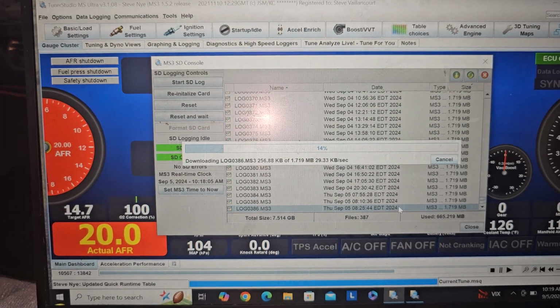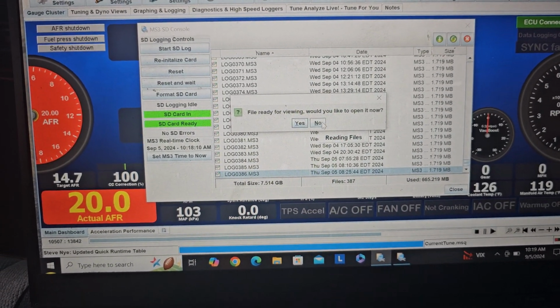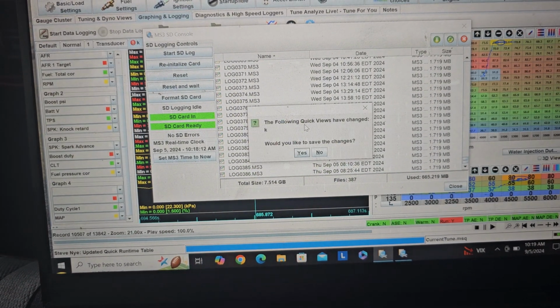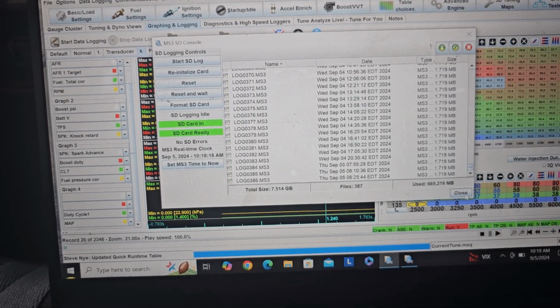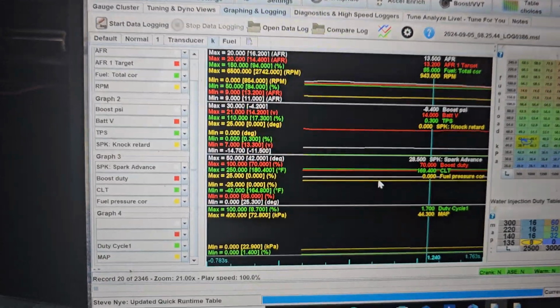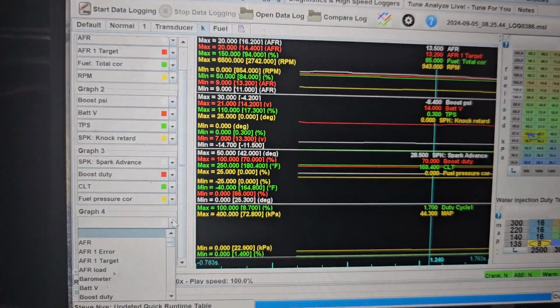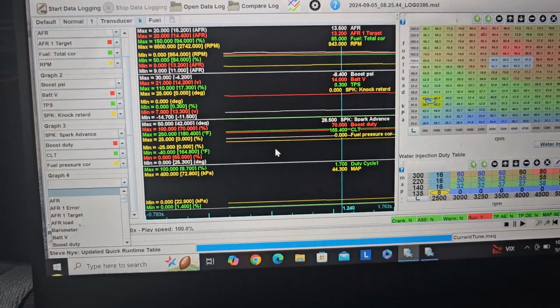And it takes a little bit. Flash isn't helping. Okay, I want to open it. Yeah, let's look at it. It's going to open it. My views have changed. So yes, we got to close this bad boy. And there's your log. Okay, what I'm missing over here, it's not on this log, is alky PSI and water duty. I didn't have it in there.